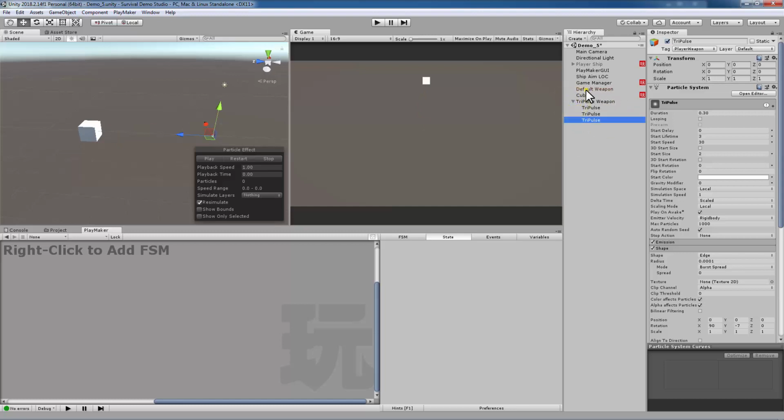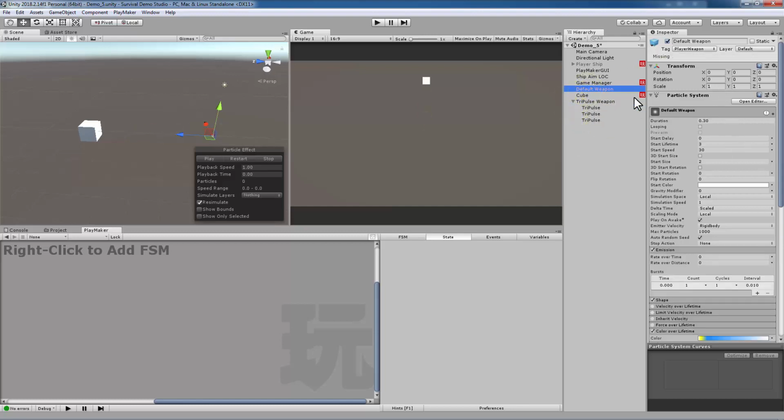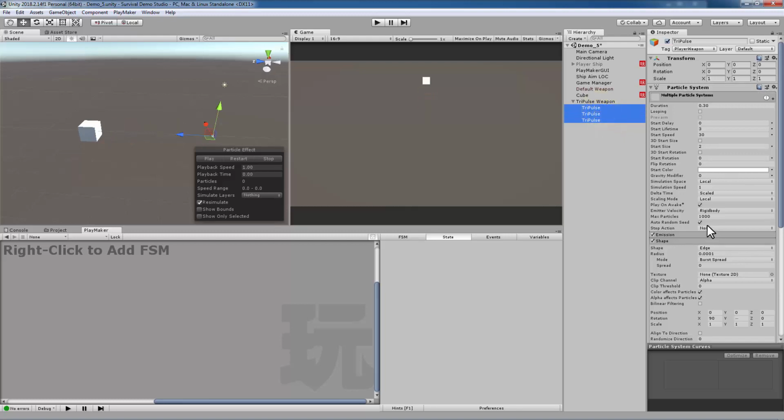And another thing that I also need to do is, when my particle system is done, do I want the actual object to continue living or not? And we have a stop action for that. So I will check this to destroy, and I will set these guys down here to destroy, and that just makes sure that these all go away.